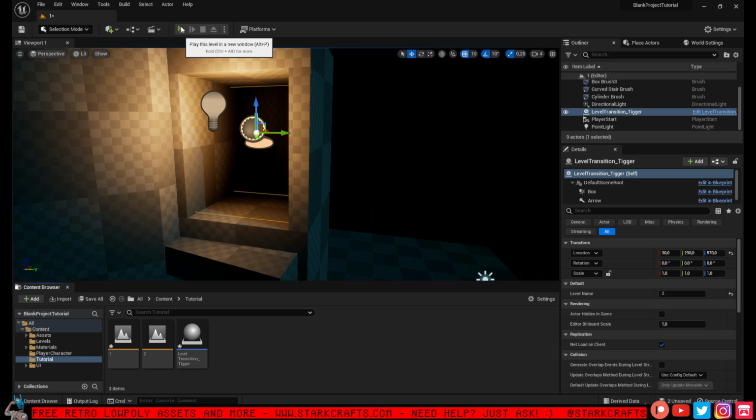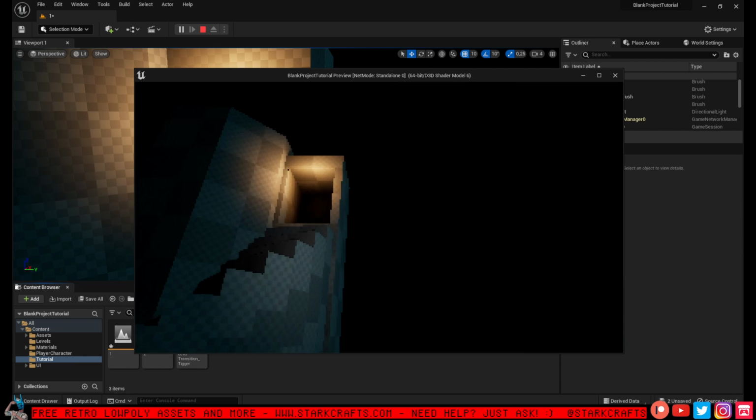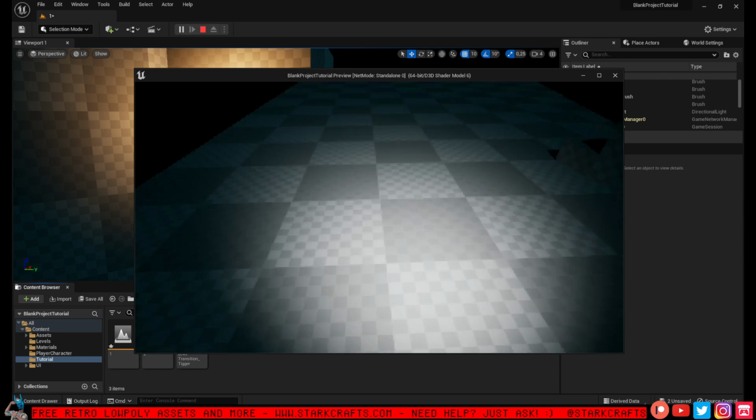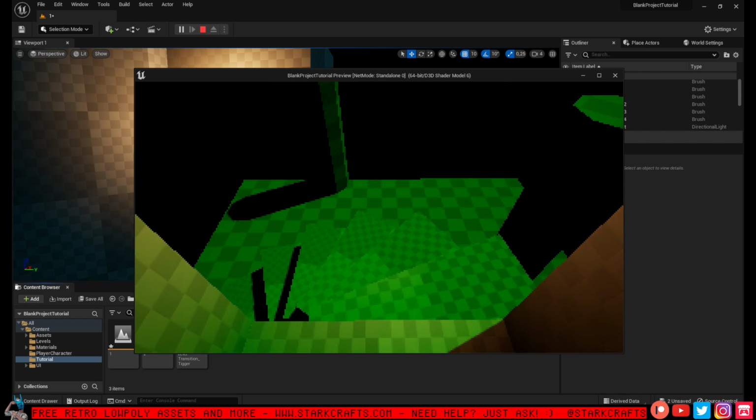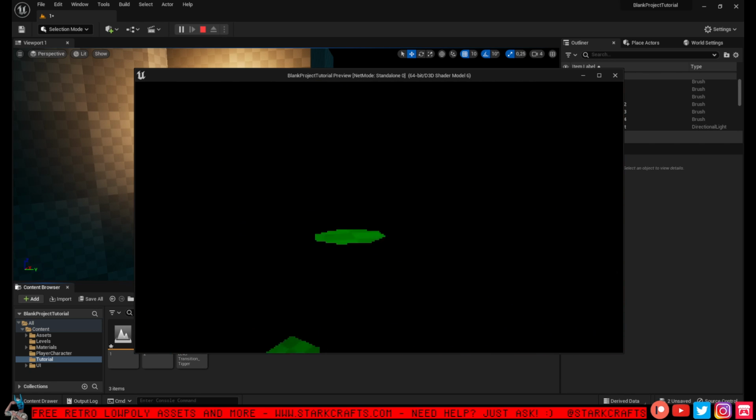So let's try it. Okay, we see here the door. Let's go up the stairs. And bang, we are now in level 2.